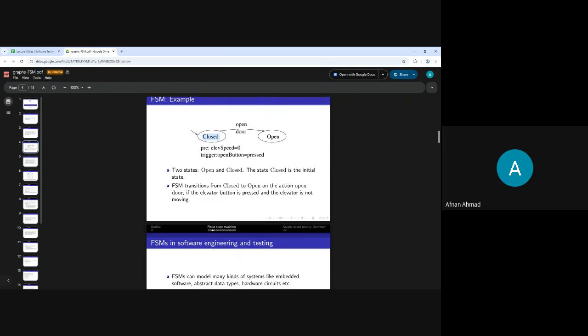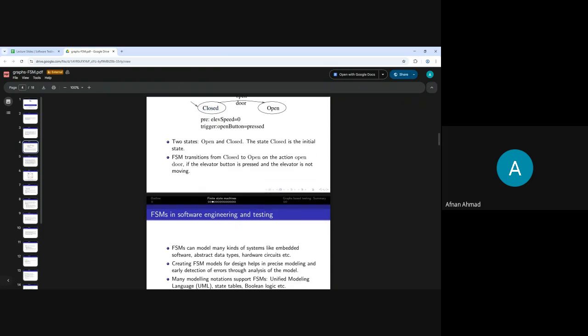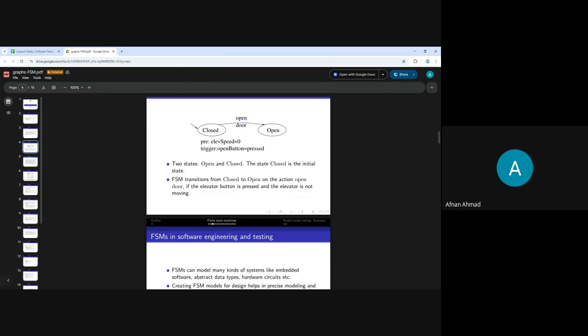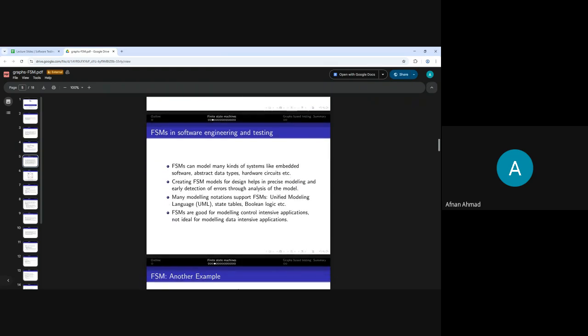So these nodes are states, edges are transitions. And here it is just noted what the precondition is and what the trigger is. So if the open button is pressed, then we should ideally open it only if the elevator speed is 0. If that is not the case, then I'm not going to make the transition. So this whole idea is very nicely captured in this, and I was able to explain it to you easily, no? So think about this. These are the design specifications. That's how we go about it.